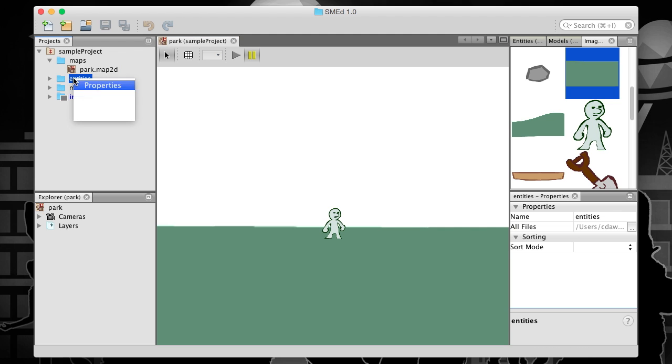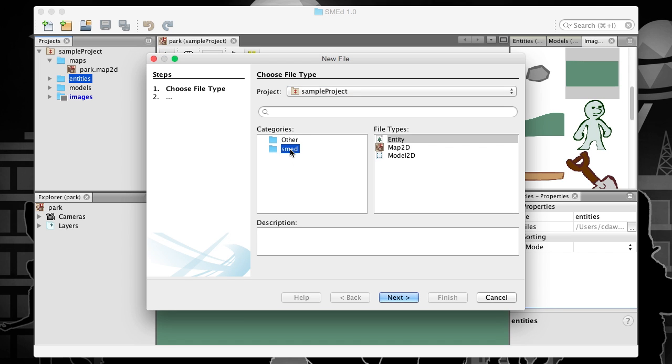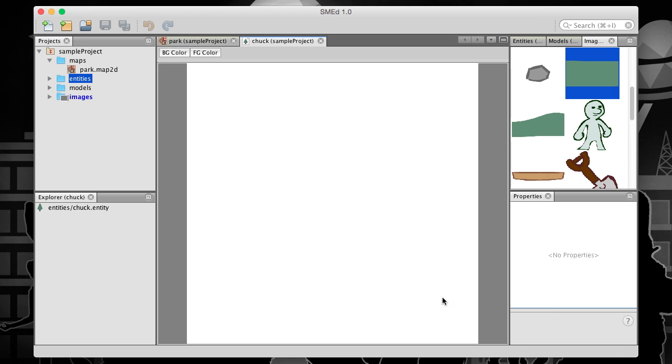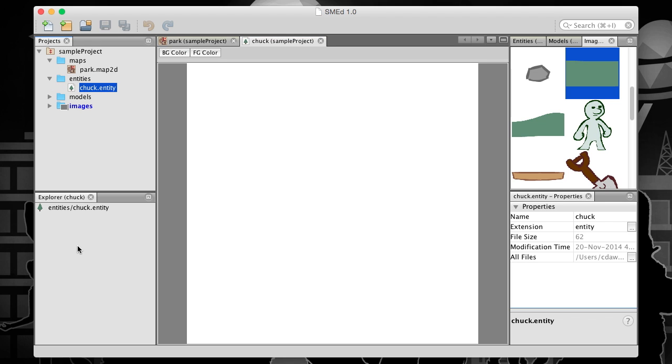Right-click on the Entities folder and select New Other. Choose the SMEd category and select Entity, then click Next. Now give the entity a name and click Finish. The Entity Editor window automatically opens, showing the newly created entity. Note that the Explorer tree context is set to the new entity.